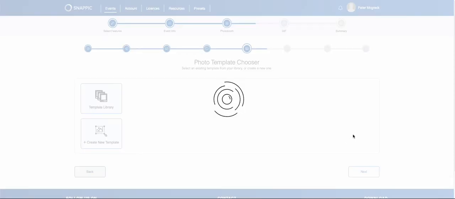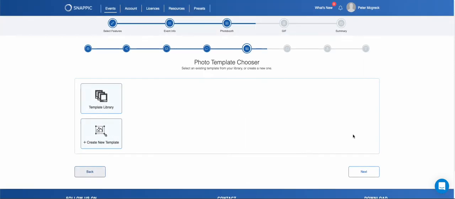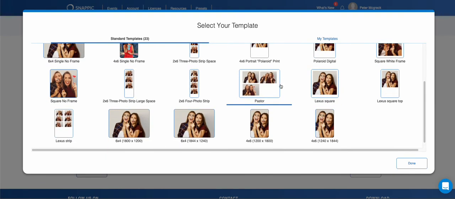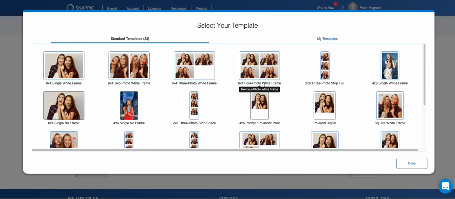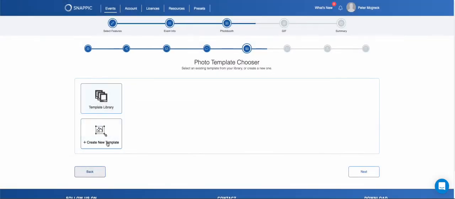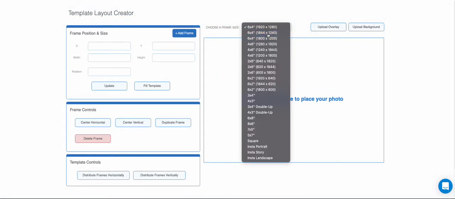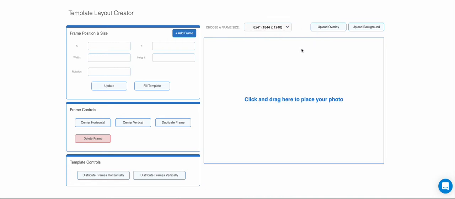Next screen. And this is where it gets a little bit more complicated. This is where we create our templates. Now you can go to the template library, which has a variety of different things that you can play around with, and you could maybe add a graphic or something like that. I do things a little bit different with the business here, so I actually create my own templates. What I do is I upload an overlay.